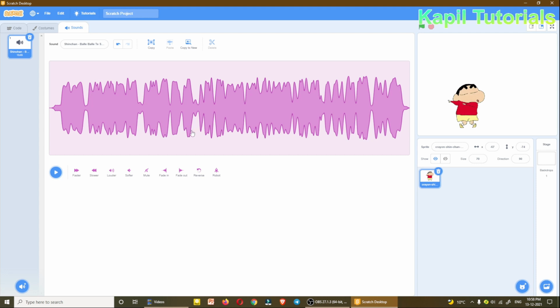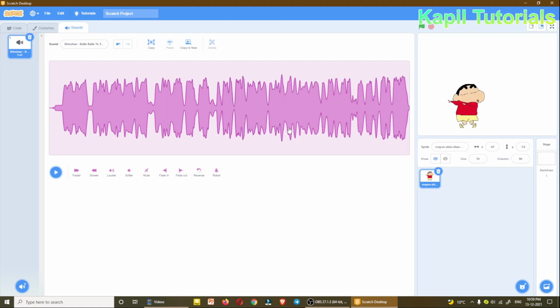So what I could do is select it. I have to just press the left mouse button. After pressing the left mouse button, I'll move towards the end part, and I want to delete the part which I don't need. I'll select it, and then I'll click on delete from the top. You could see here, now only that much part is left which I want to include.